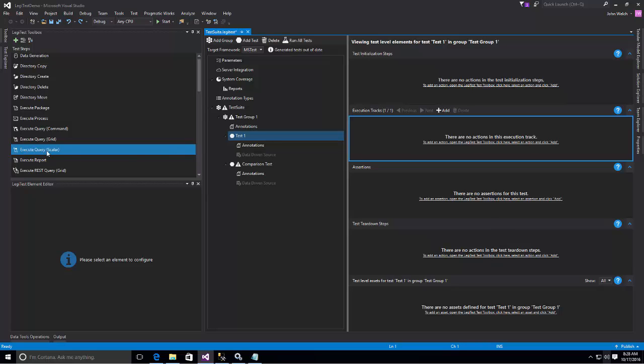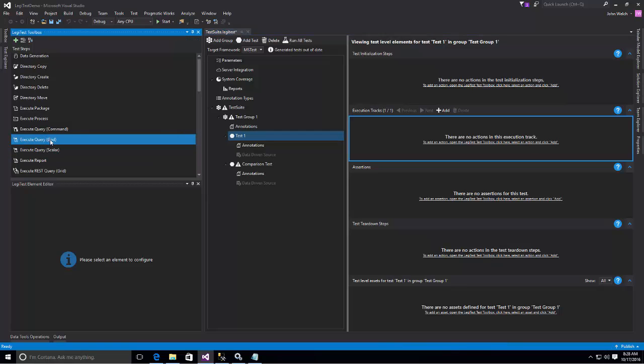To execute a stored procedure, we would typically use either the execute query if the stored procedure has no return or no values that we expect from it. We would use the execute query grid if it is returning a result set, or in this example we're going to show how to return a scalar value, the stored procedure's return code.